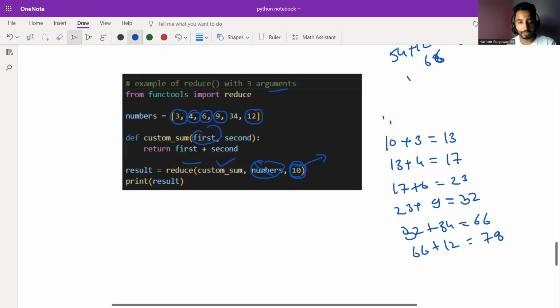In this method, if we pass the third argument, it will take that third argument as the first argument for the custom sum method. It will start with this 10, and then move through the whole list. So this is all we learned about the reduce, map, and filter methods.